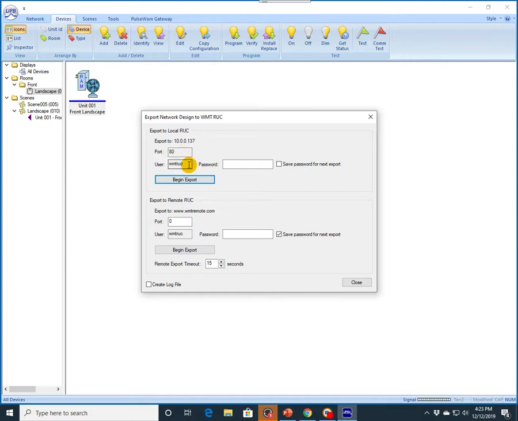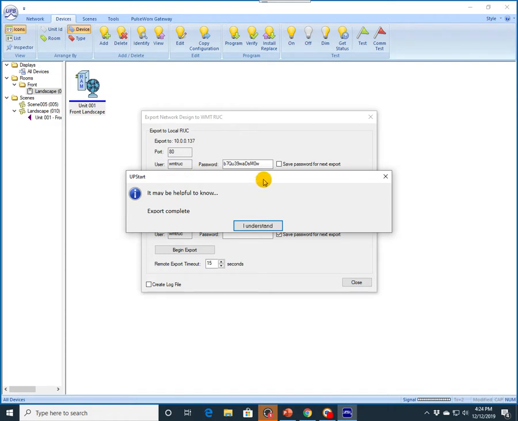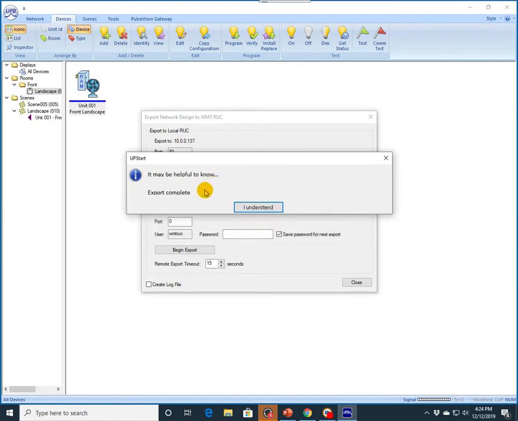But notice also that we're using the WMT RUC user here rather than the admin user. So we need the password for the WMT RUC user, and that's on the index card that came with the RUC unit. If you have a problem with that, we can share that information with you. Just give us a call or email us. So I'm going to go ahead and put in my password, and then I'm going to click on Begin Export. And it comes up and says export's complete.